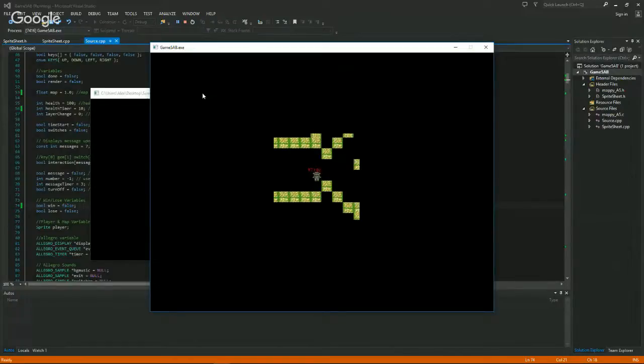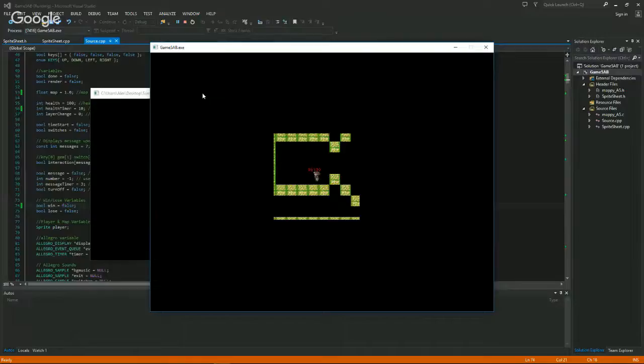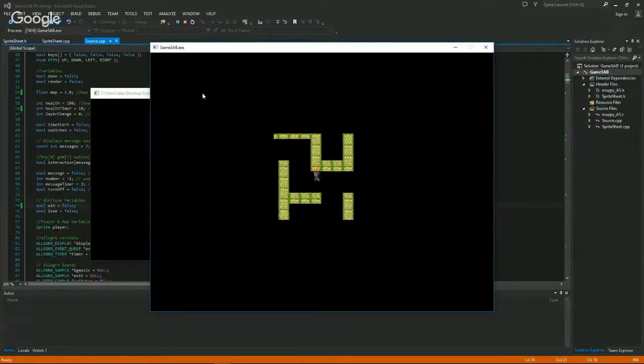You heard that clicking sound. That means the door opened. I guess I'll show you some of the secrets. You can walk through that door or walk through this wall. You cannot walk through it before you get the switch, but after you can.